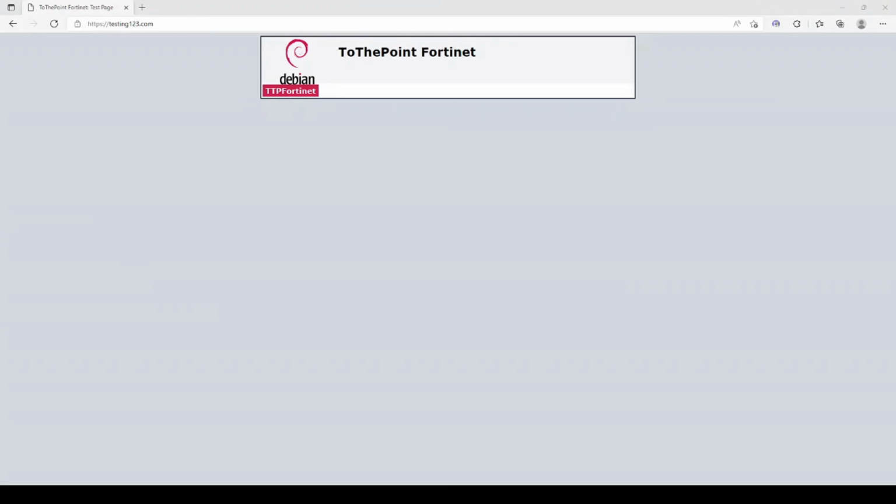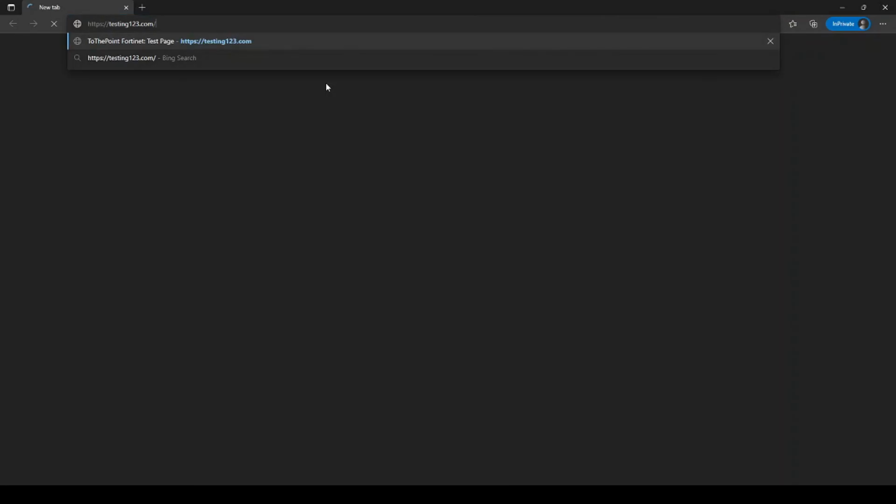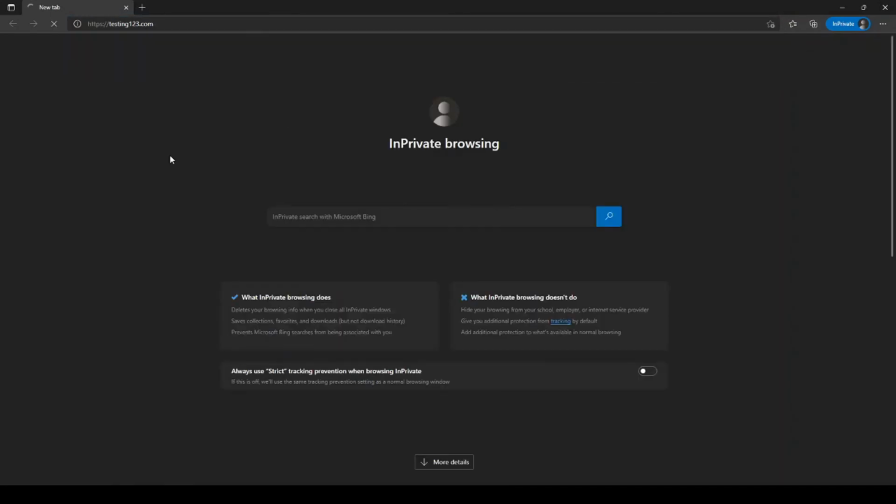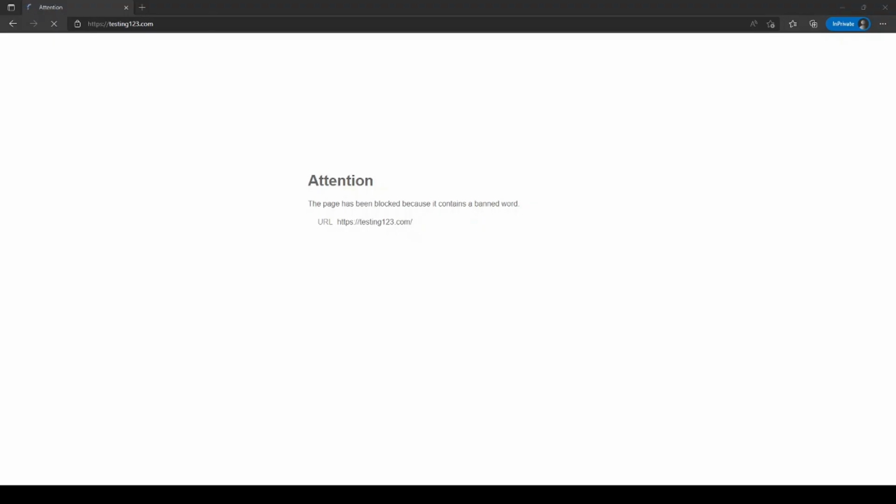Okay. Now let's save that and go back to that same website. Let's open a private window so that we don't have any browser caching. Okay, now let's access. Great, and there we have it. Now that communication is confirmed to be blocked, and that's our FortiGate doing that in the background.